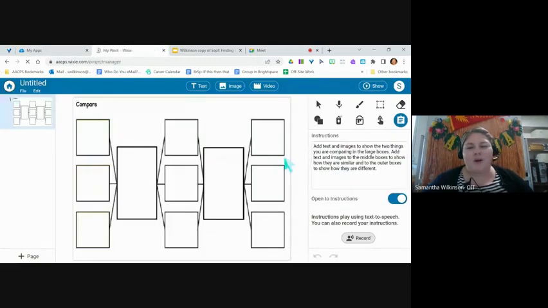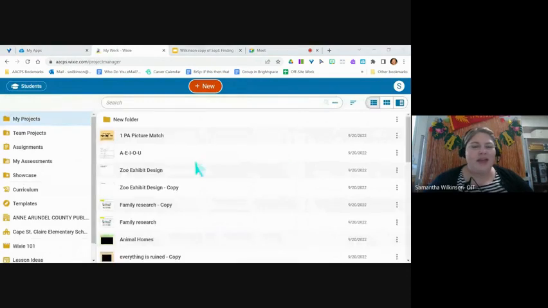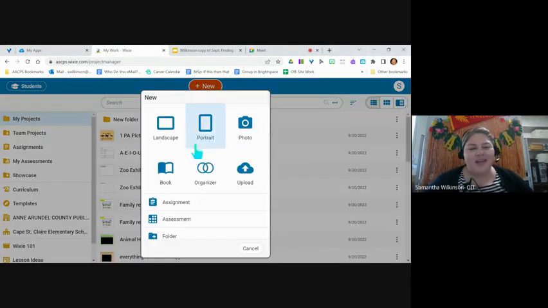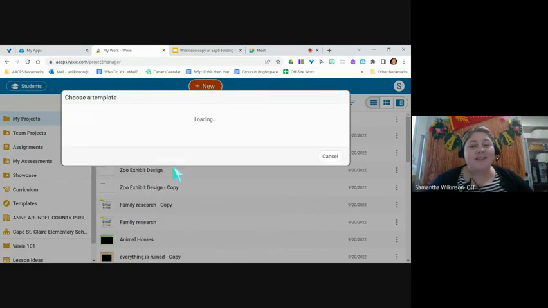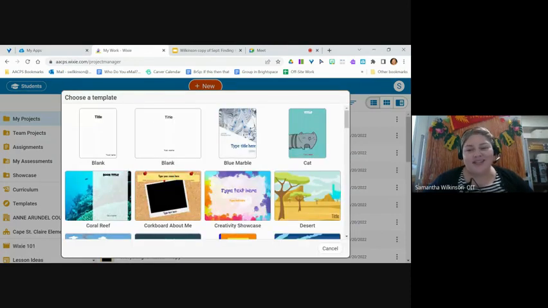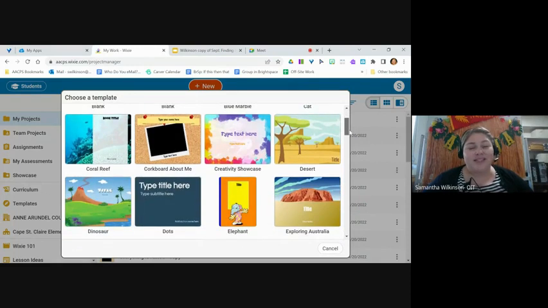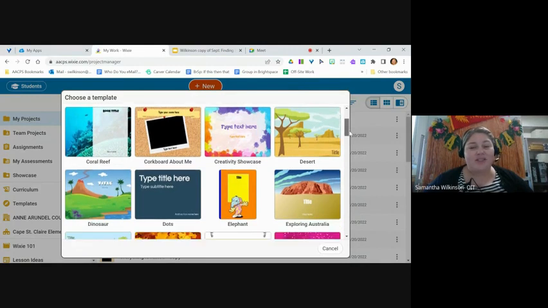I'm going to go back to our home and head to the new button again. This time I'm going to go to books. These are amazing templates. These books are available for students and for teachers to create some awesome activities for kids. And you can see all of the different books here.